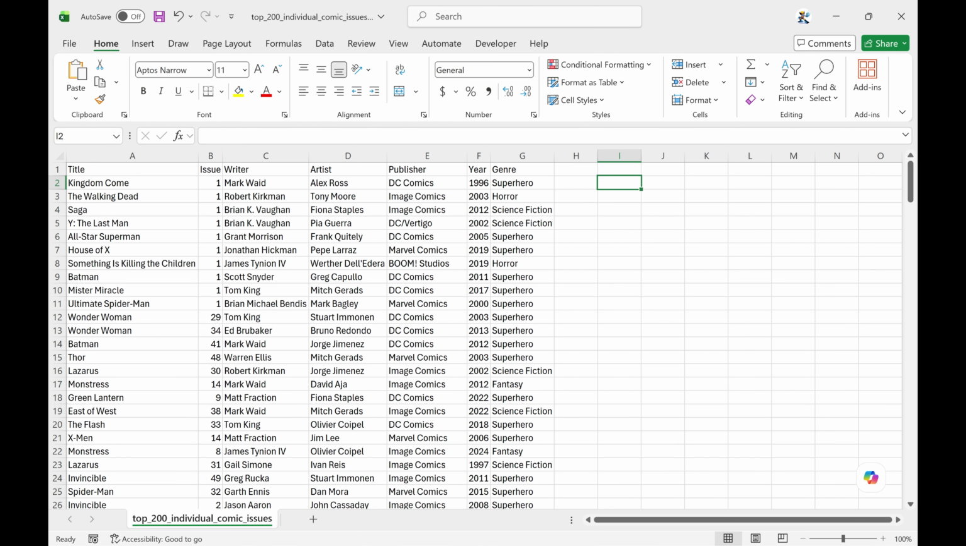Step 1. Identify the dataset you want to query and where you want your results to appear. For this example, we have our list of the top 200 individual comic issues containing columns for title, issue number, writer, artist, publisher, year, and genre. Let's say you want to isolate every comic on this list that was published by DC Comics.